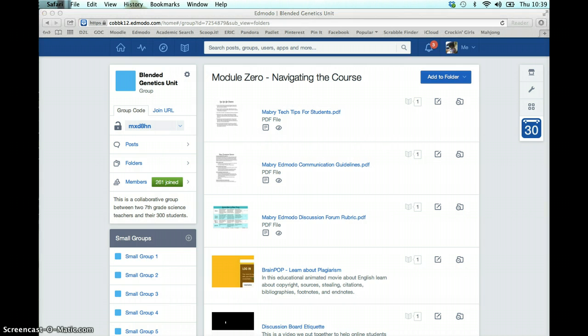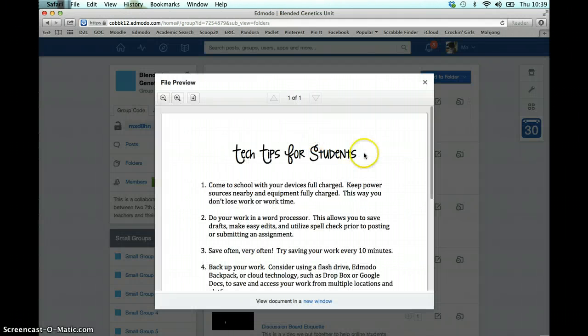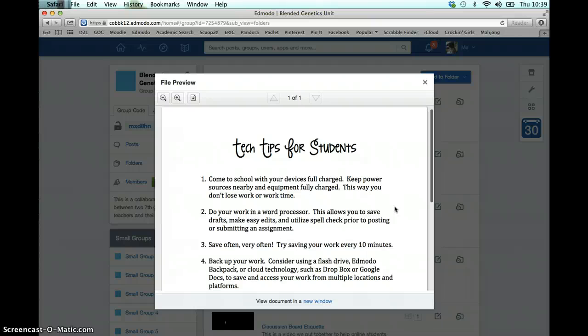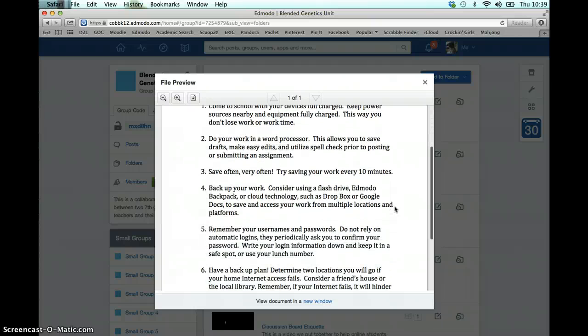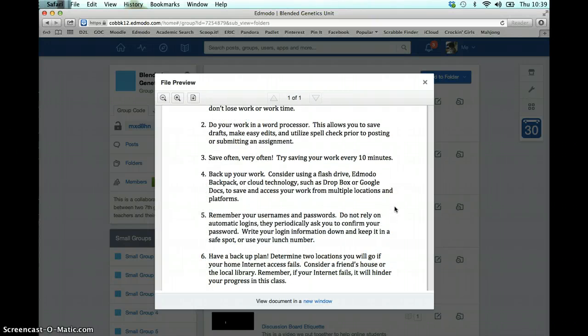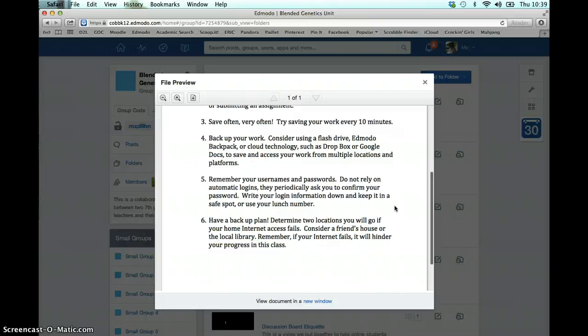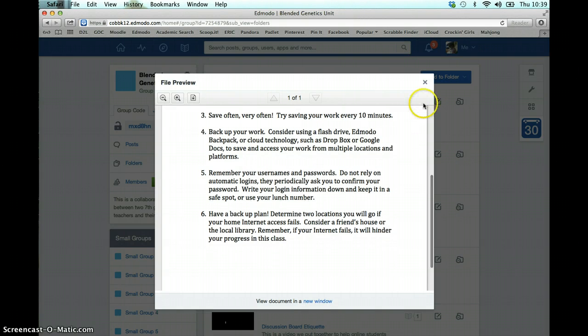Since we're learning how to learn online, we've posted a few resources for you that may help, starting with the Mabry Tech Tips for Students. You can preview this file or download it and see a list of suggestions, everything from keeping your devices fully charged, working in a word processor for easy spell check and grammar checks, saving often, backing up your work on flash drives, the cloud, or your Edmodo backpack, remembering all your usernames and passwords, and having a backup plan should your technology fail.